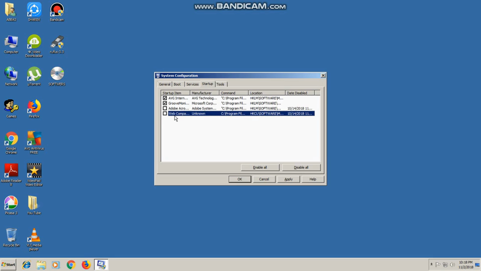You can also disable this web companion, the services that you don't need, just disable them, and don't disable the important services like Microsoft Corporation. This is a Microsoft service, that is Groove Monitor, I think. So don't close the Microsoft apps and services, otherwise Windows won't start. So be careful while selecting, and choose the right service that you want.